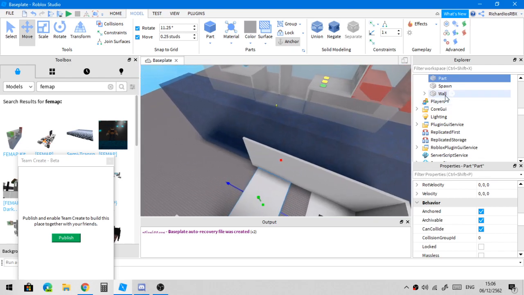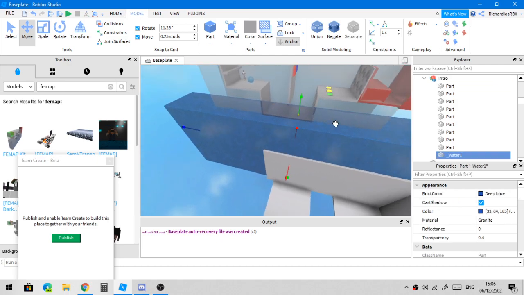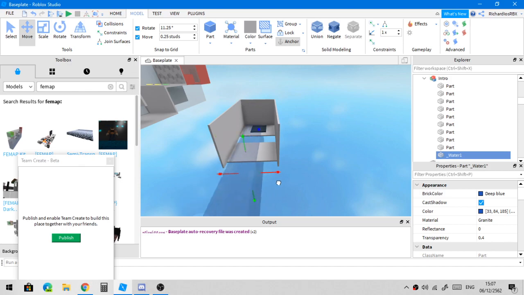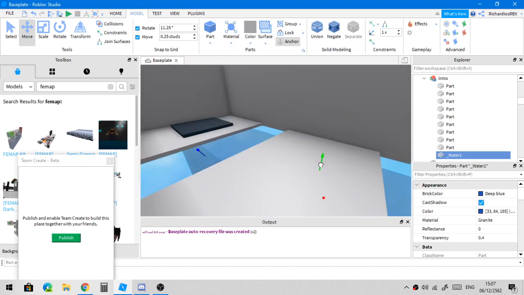Now for water. Let's just delete the base plate first. Who the heck likes the base plate anyways? So yeah. Now for the water. Just move it, you know. Just move it.